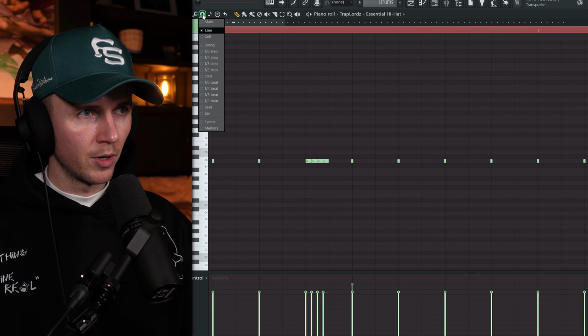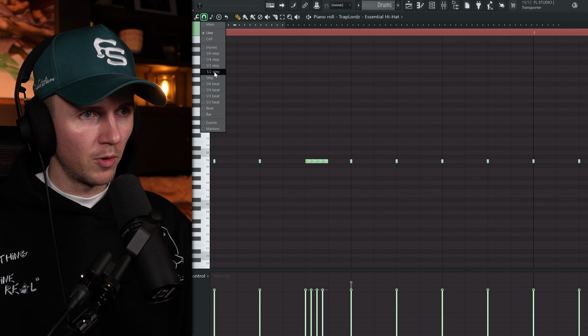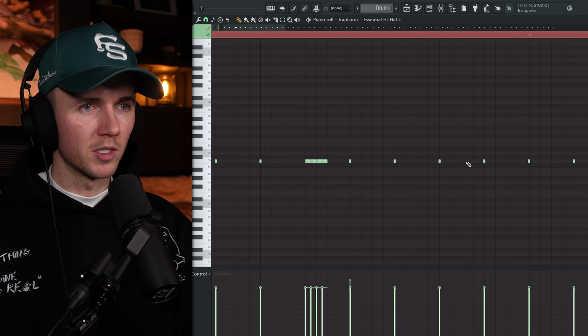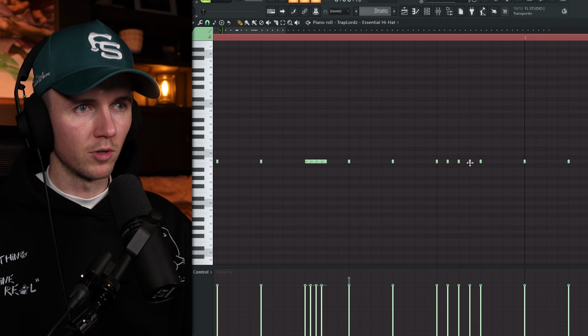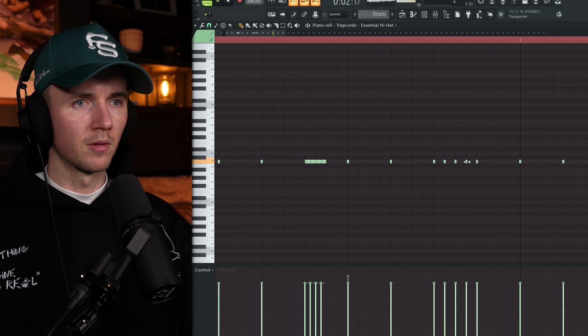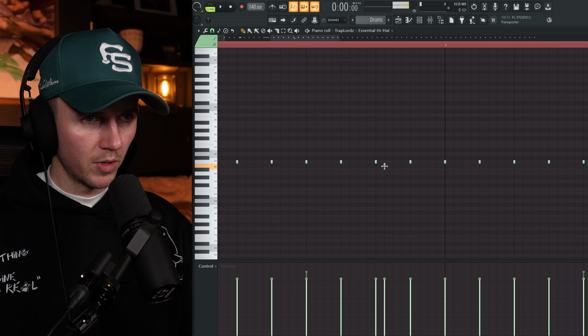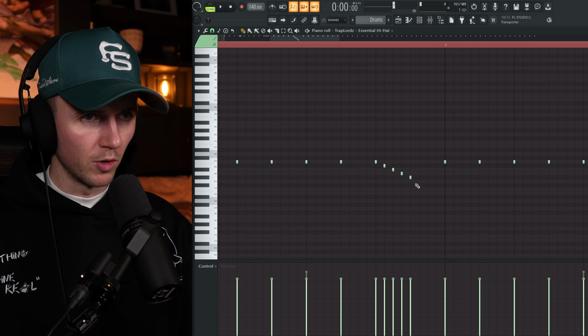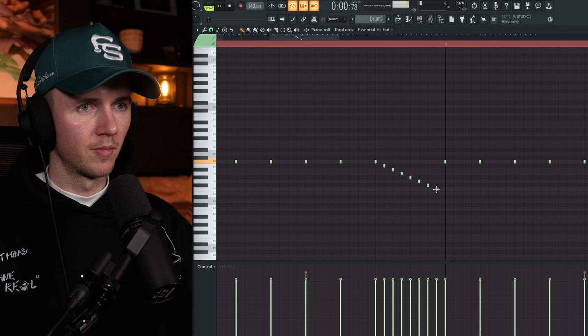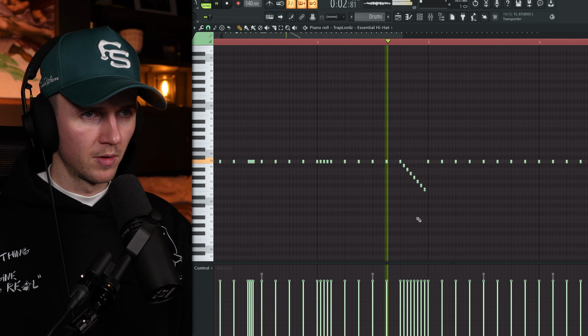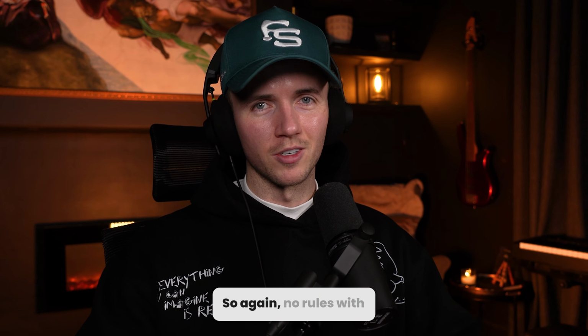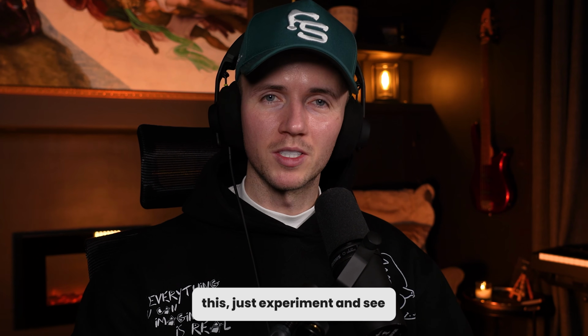If you click the magnet button, we could choose something like quarter step or half step. And now you can see there's more lines in the grid, so you can start to manually add rolls. Or we could start getting creative by bringing some notes down. So again, no rules with this, just experiment and see what sounds right to you.